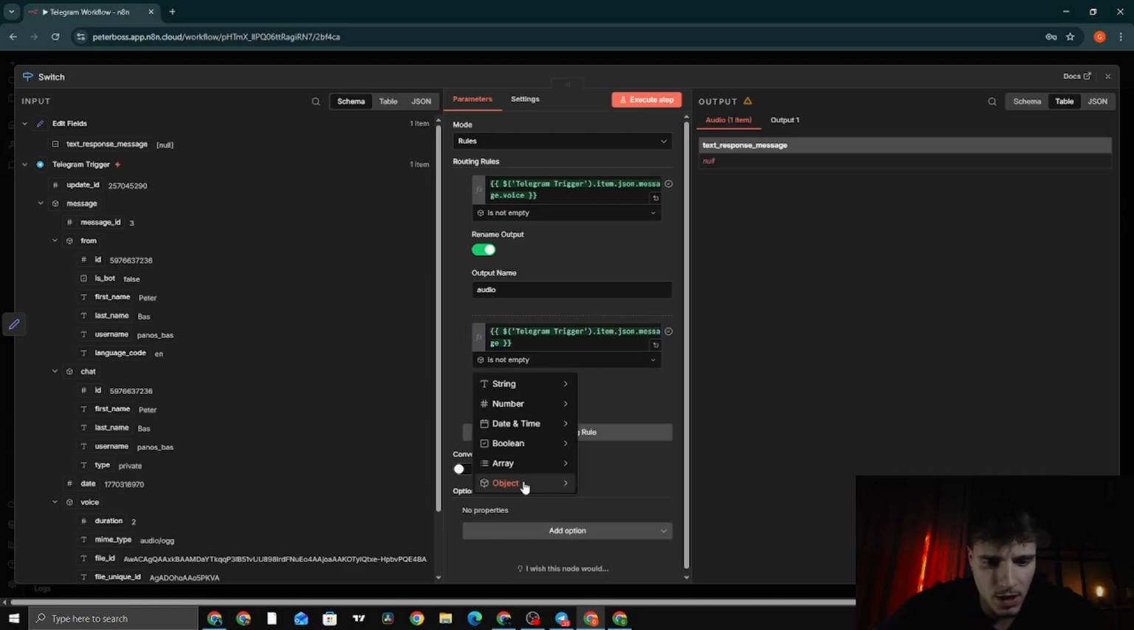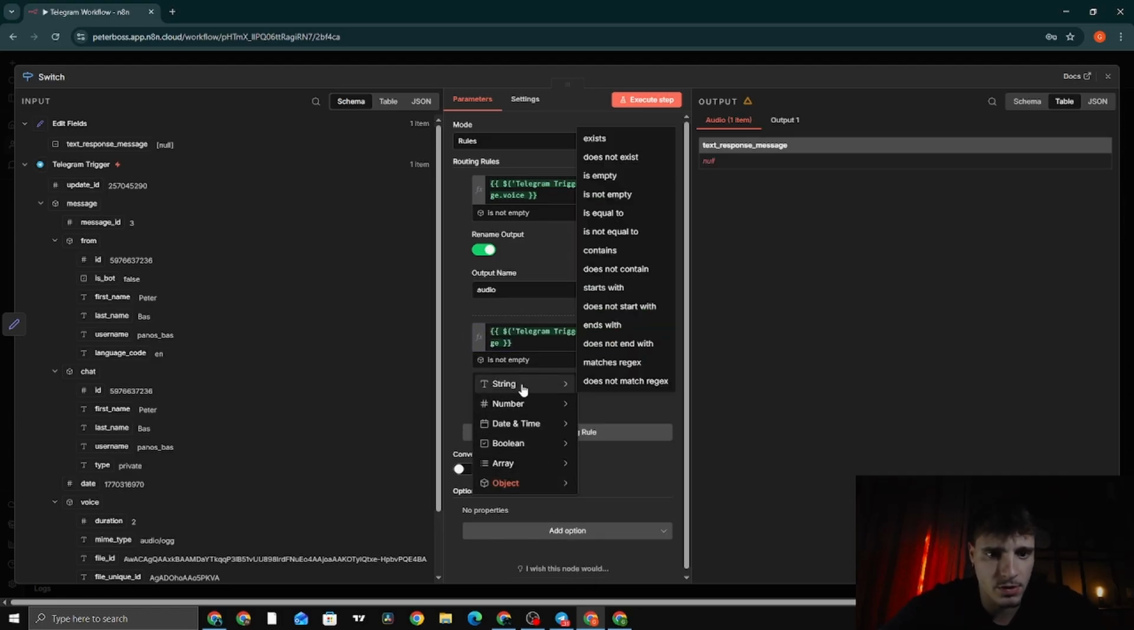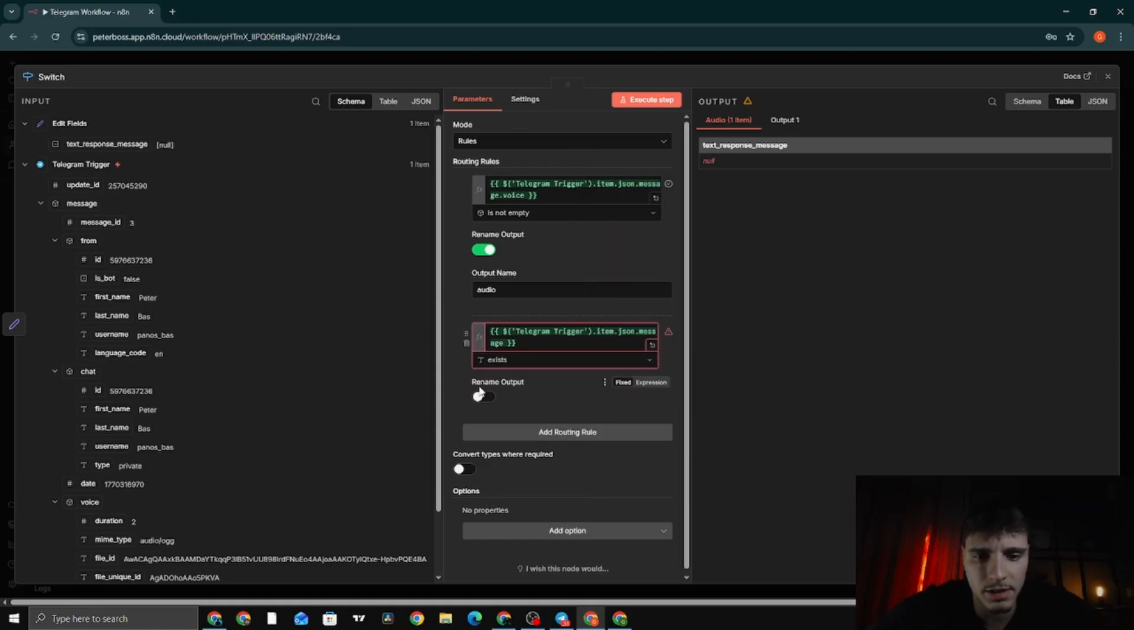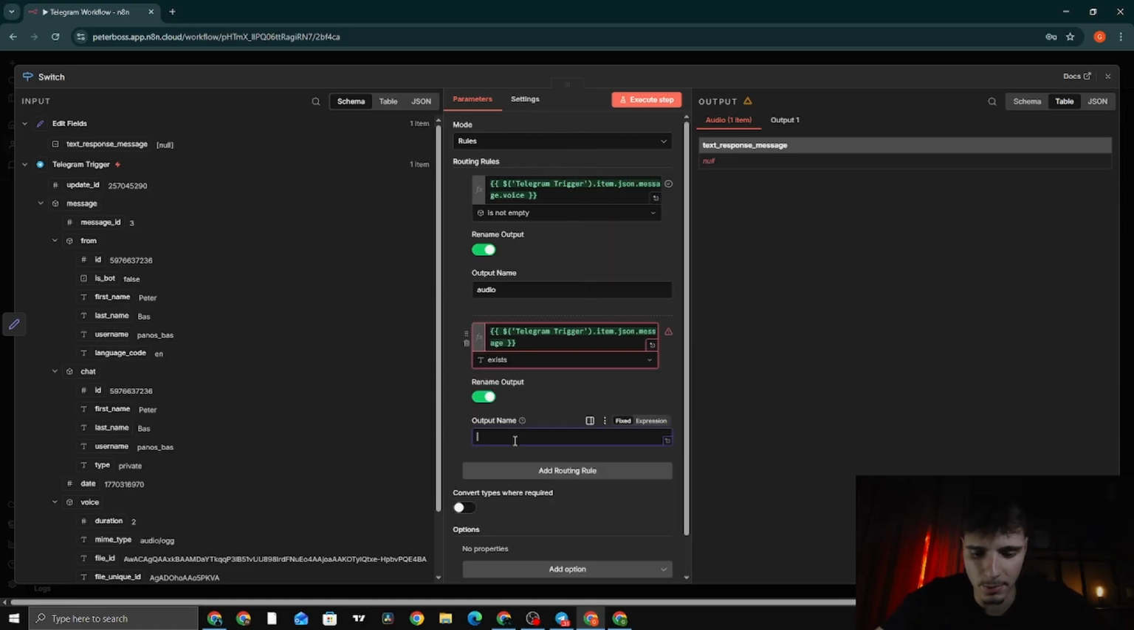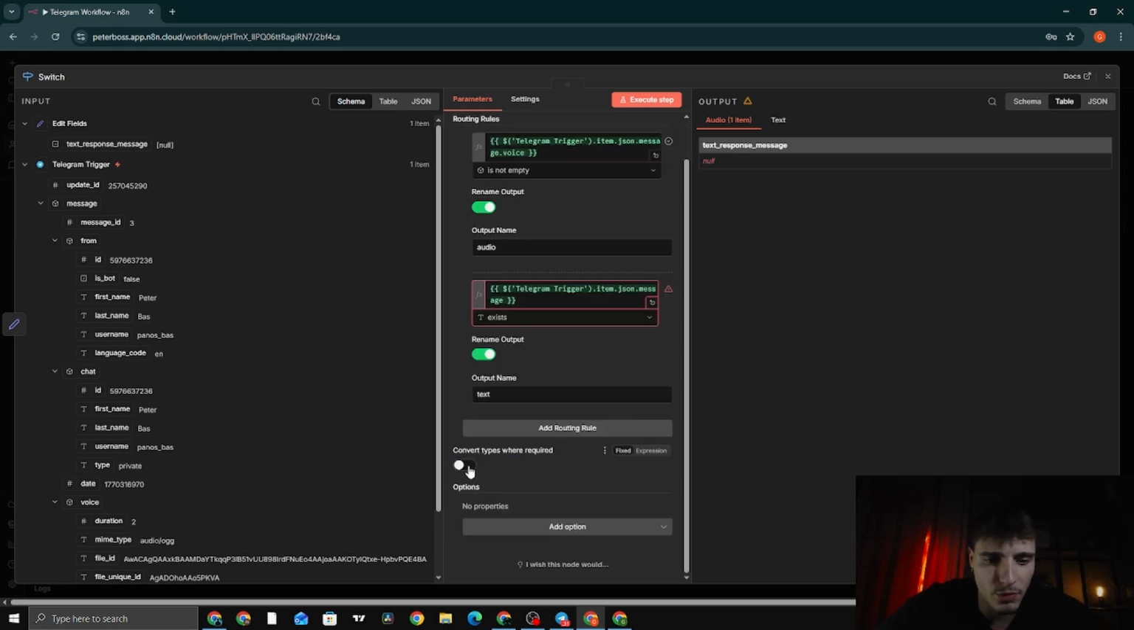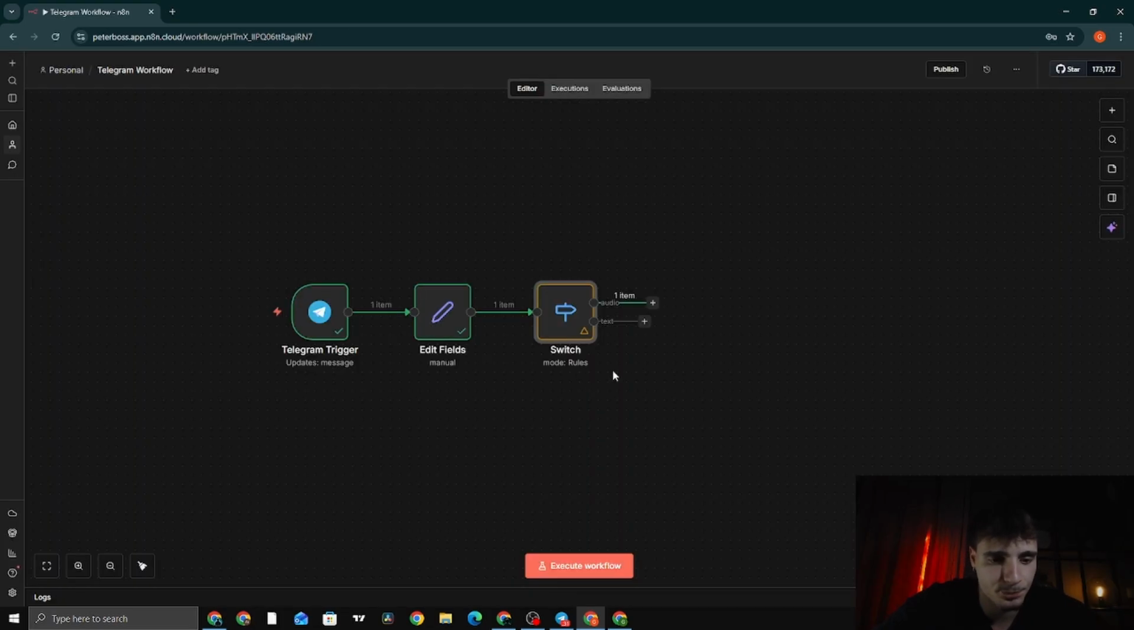All right. Actually, this is a string, so I'm searching string exists or is not empty. I'm choosing exists. Here I click rename output and I'm typing text. And now enable convert types required, so n8n handles everything automatically. From now on, if I send a voice message, the workflow follows the audio path, and if I send a text message, it follows the text path.